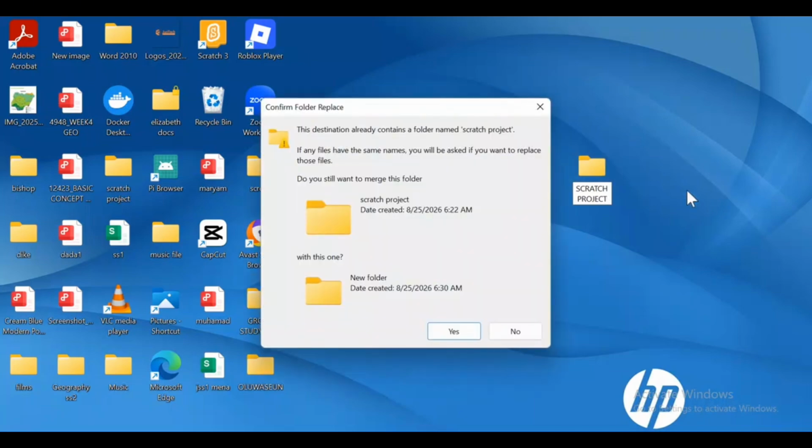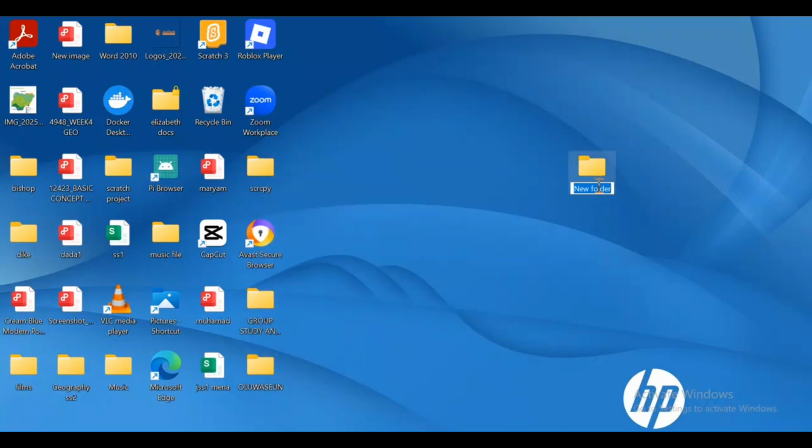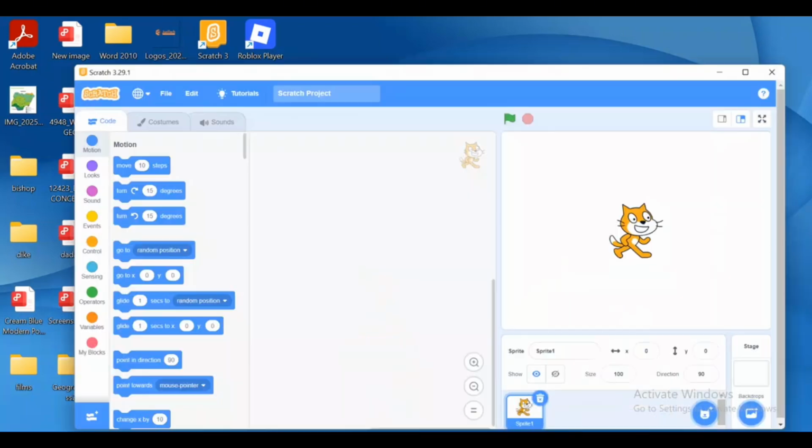Then we have a Scratch project. Because I have a file like this already, I have to rename it. So that's one thing with renaming a folder. You have to use a unique name that you've not saved before. So let's just go with L Scratch Project. Good. So that's saved. Then I go to my Scratch.